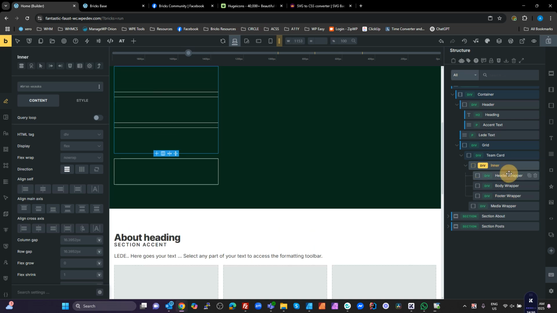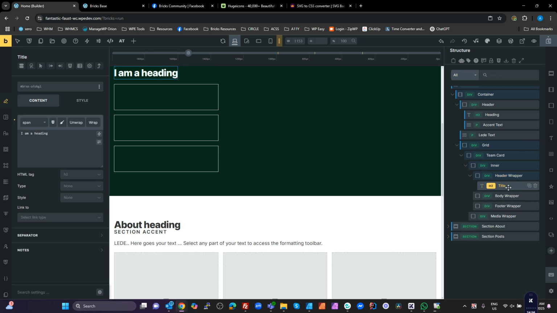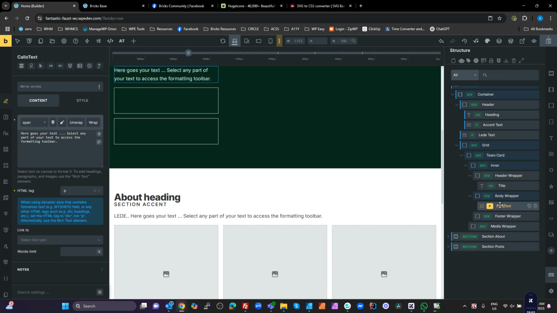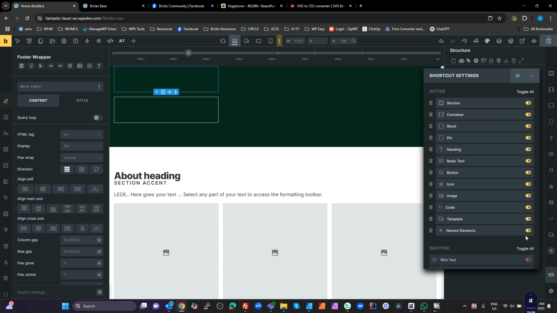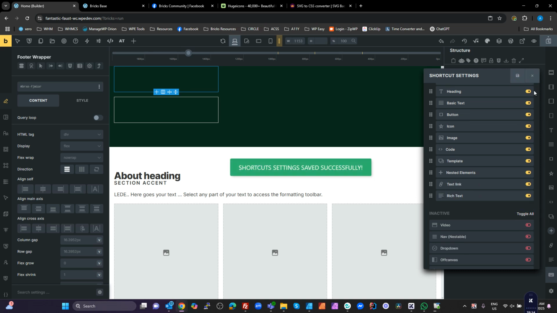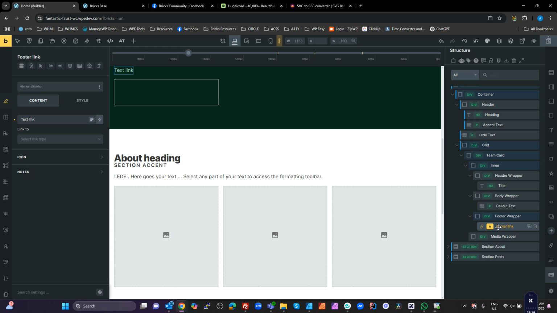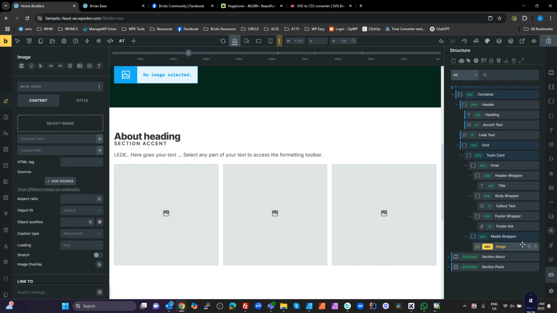Now, in my inner header wrapper, we need a heading. We'll call this our title. In my body wrapper, I'm just going to put a basic callout. And in my footer wrapper, I'm going to put a link, which is not shown here, so I'm going to bring that up. Okay, I'm going to add a link in there. Of course, our footer link. In our media, I'm going to add an image, and we are done. I'll call this photo. This is our team members, so I'm going to call it their photo.